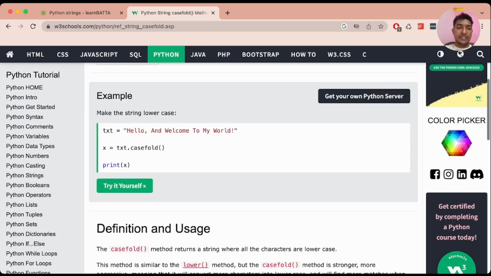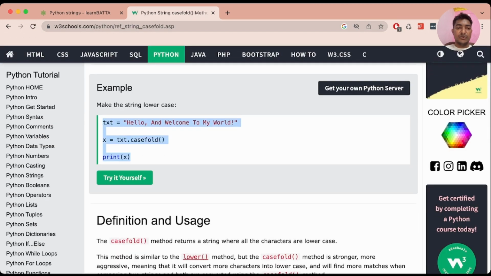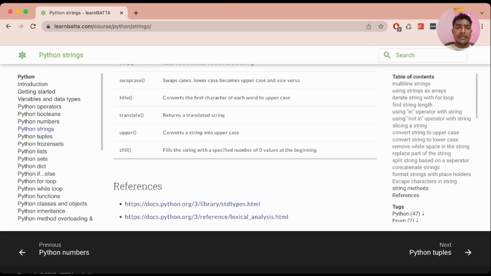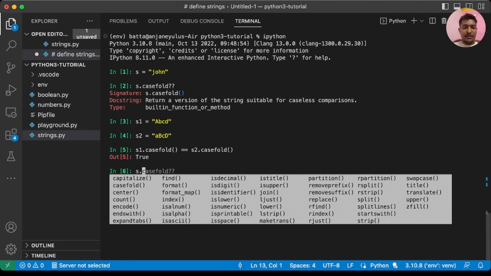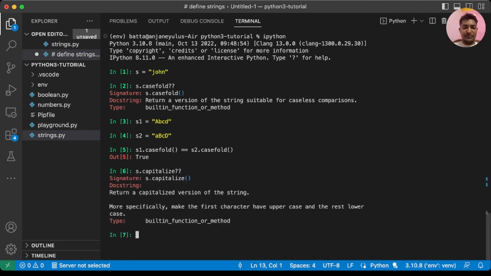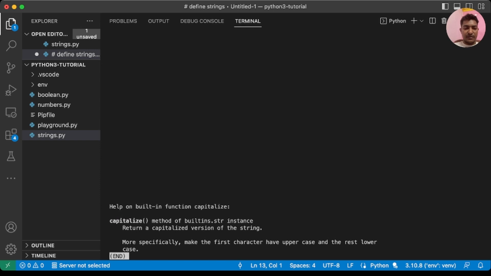If you go to W3Schools, here we have an example to see how it works. Similarly, we can find the documentation. If you didn't find the documentation here in IPython, you can just type it in the browser and find the relevant examples there. Let me use this to get another one. Let's use capitalize to get the documentation. Or just use help. We can get help on this as well.